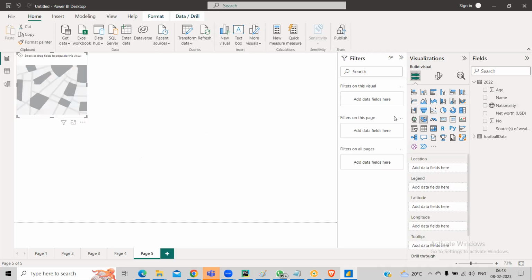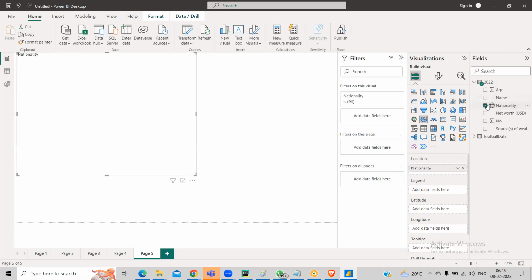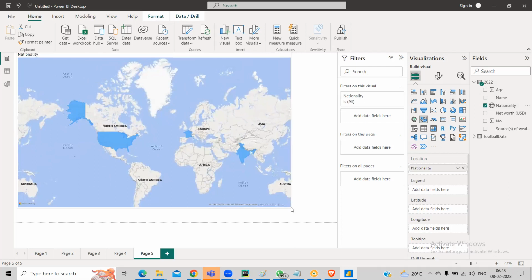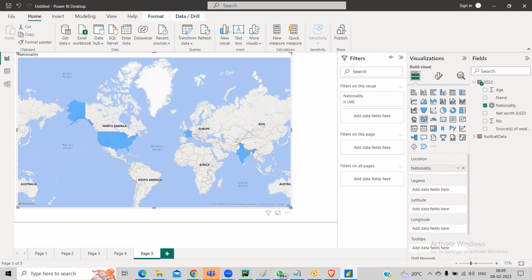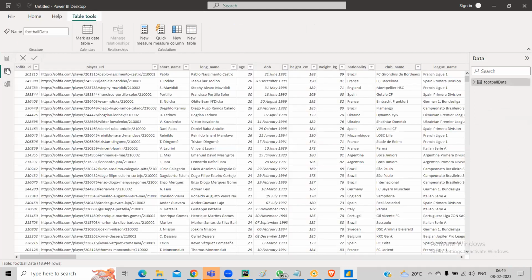you can have field map, and let me put the nationality here. See, these are the countries which have been filled. So it has people from these countries only. Australia, France, India, right? You can go and check the raw data here.